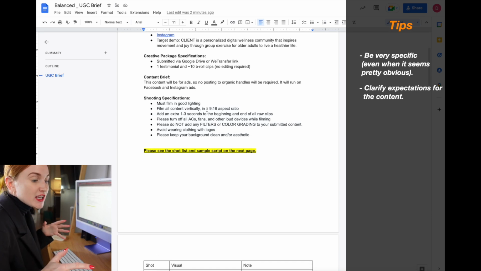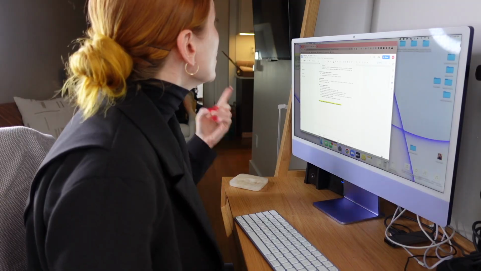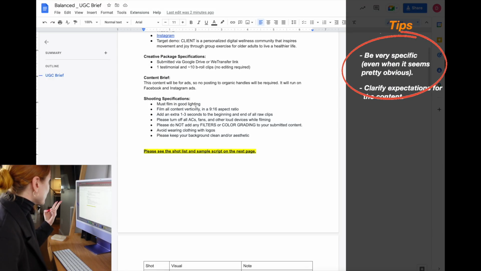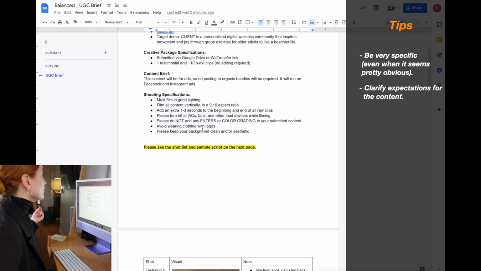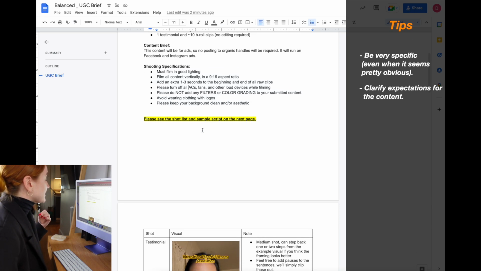Now, the shooting specifications. This is the kind of stuff that you think is gonna be obvious to creators. It is not. You need to be explicit about this. Shoot in good lighting, film all content vertically, because again, this is gonna be for Facebook and Instagram ads. Add an extra 1 to 3 seconds to the beginning and end of all raw clips. Turn off all ACs, don't add filters, avoid wearing logos, and keep your background a clean aesthetic.